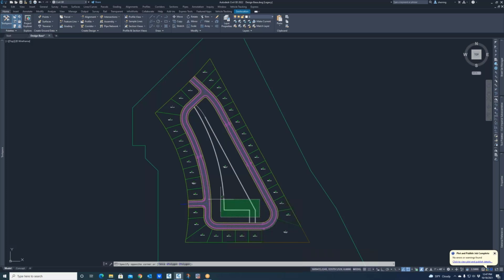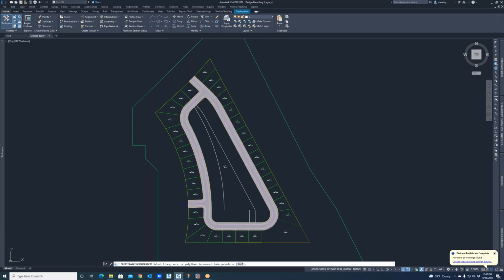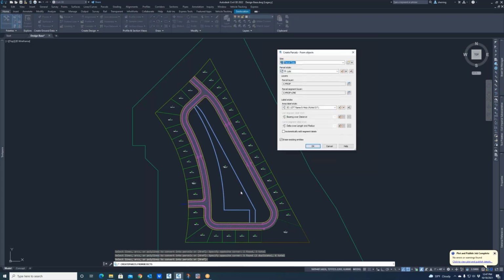Okay, and once you have those lines in there, I'm just going to come up here to the parcels, create parcels from object. And I'm just going to select all of those white lines in that middle center island. I'm going to hit enter and just accept whatever defaults pop up here and hit OK.